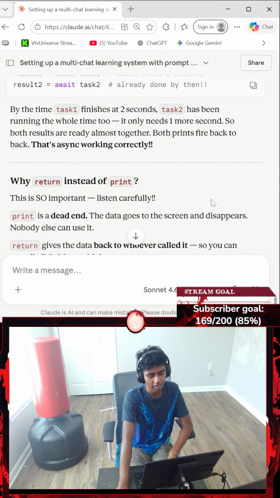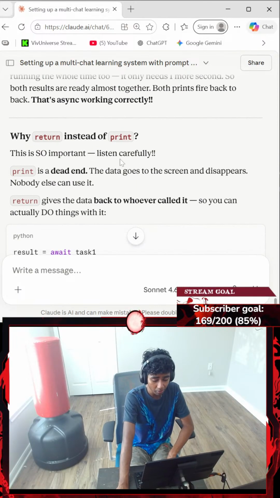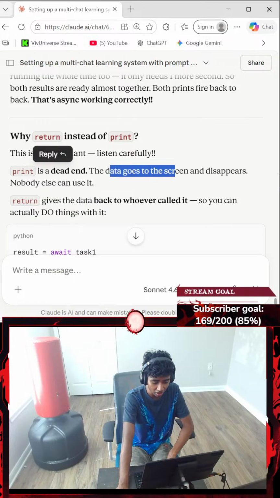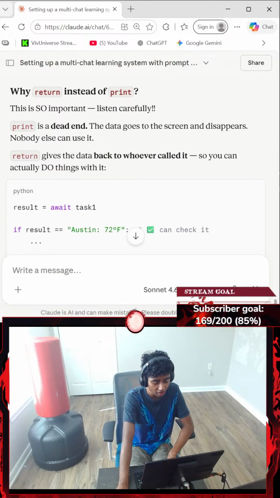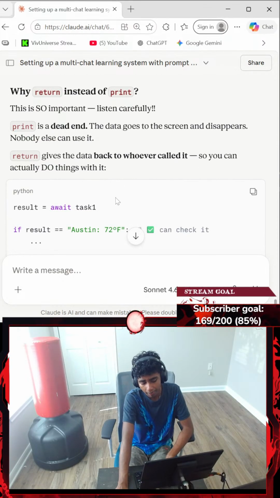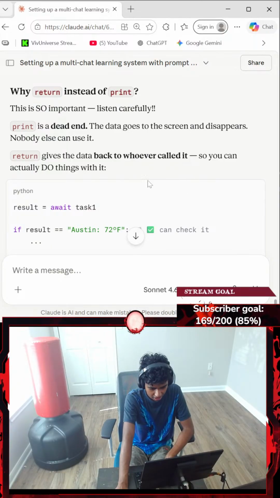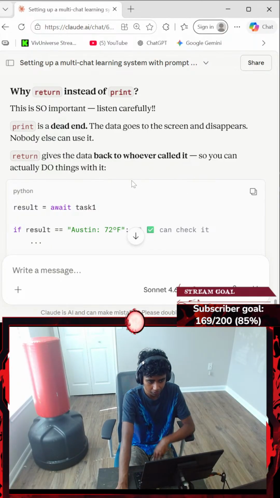Why return instead of print? This is so important, listen carefully. Print is a dead end. The data goes to the screen and disappears. No one else can use it. Return gives the data back to whoever called it, so you can actually do things with it.